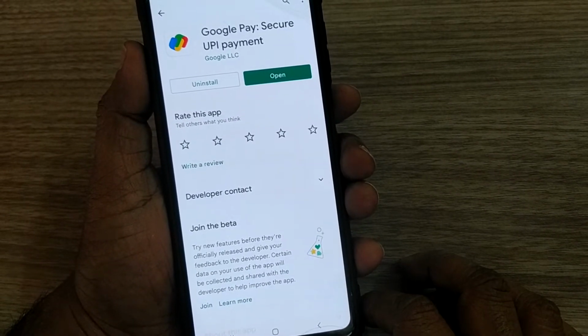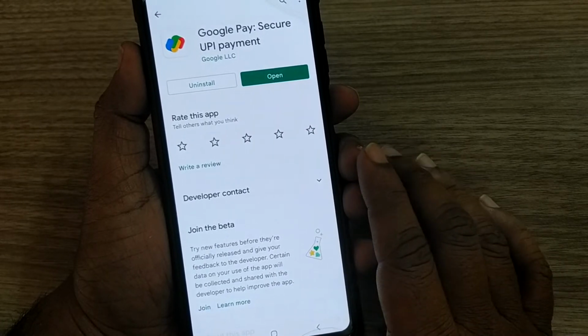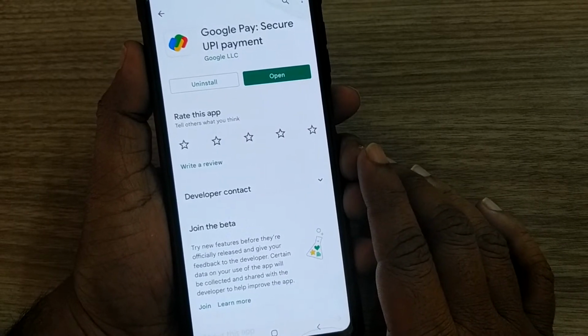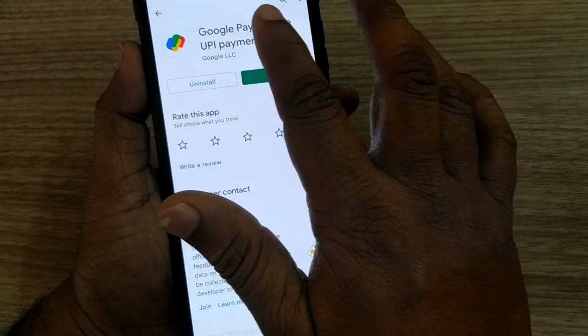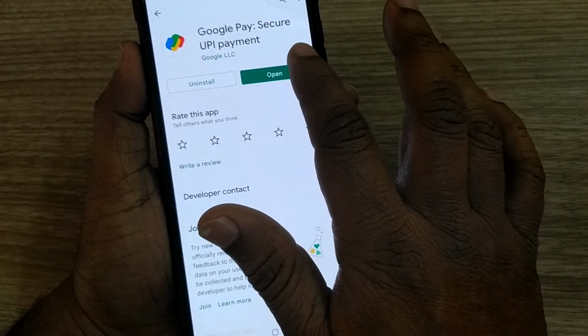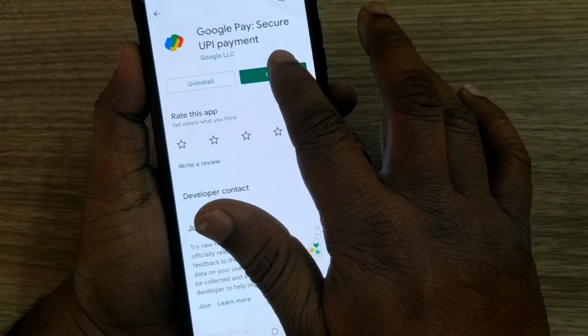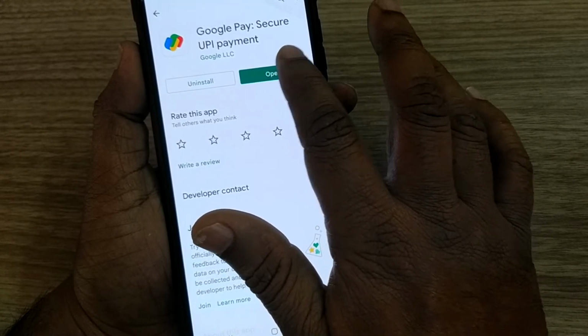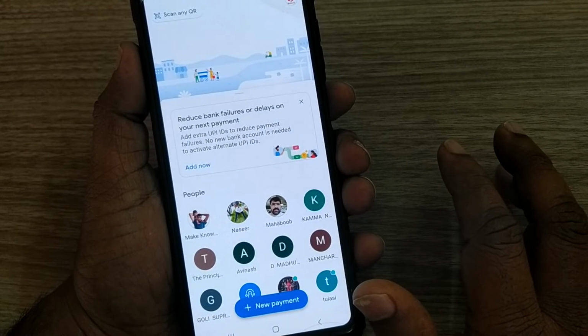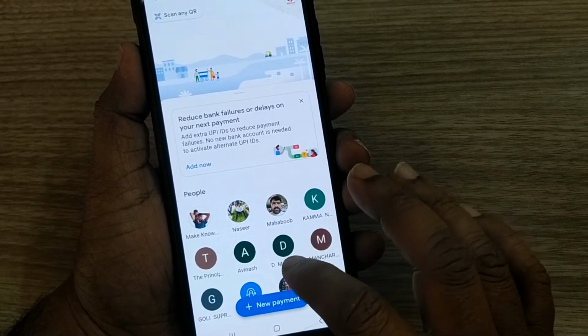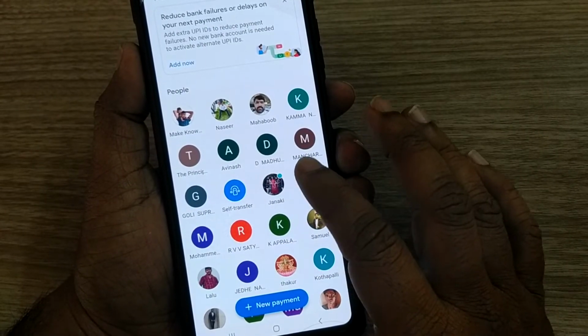In this tutorial we are going to see how we can check our regular transactions in Google Pay. To get into Google Pay, you have to have Google Pay on your Android phone or iPhone, and then get into the App Store, install it and then open it. If you have linked your mobile to your Google Pay, then just get to the home page.